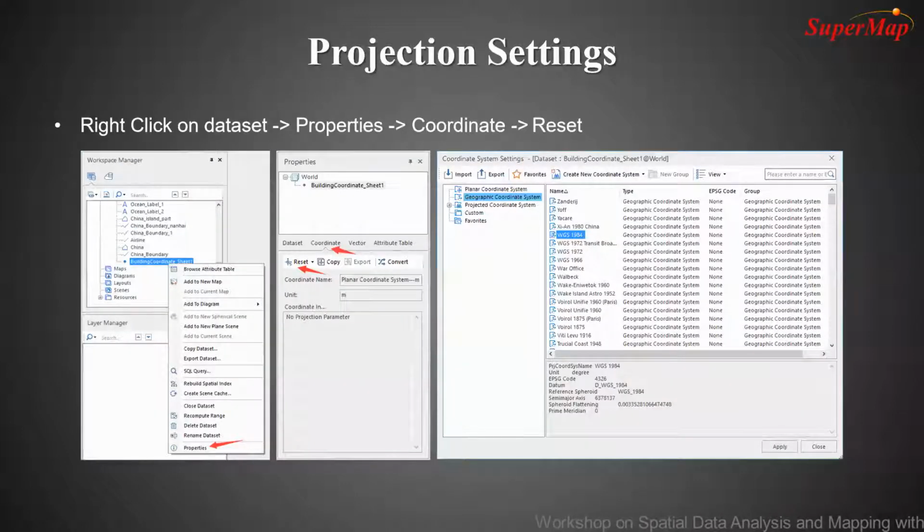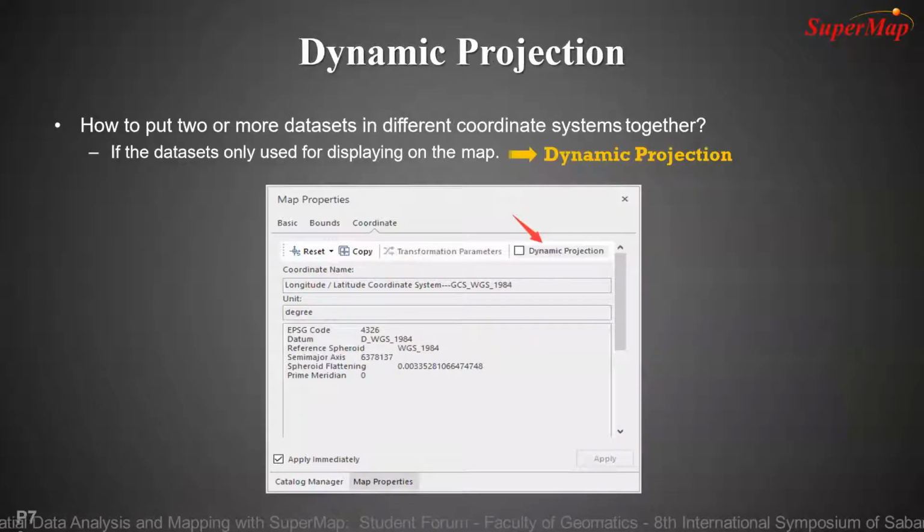And for the projection setting, we can right-click on the dataset and then choose properties, then coordinates to set the coordinates. Okay, and also iDesktop supports dynamic projection. That means if you want to put two or more datasets in different coordinate systems together and show them together in a map, you just need to check this checkbox, the dynamic projection. You just need to check it.